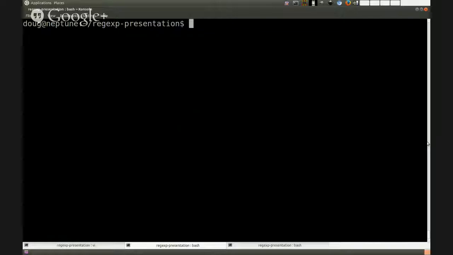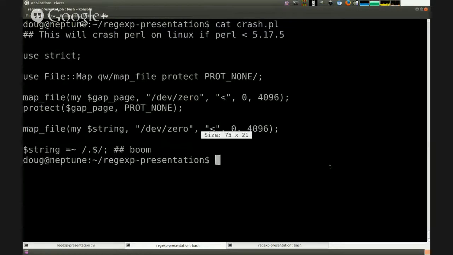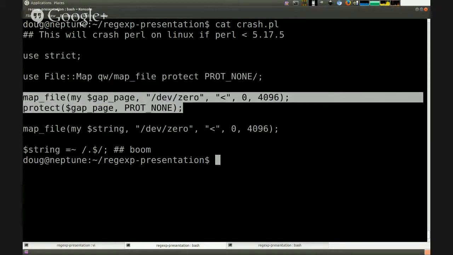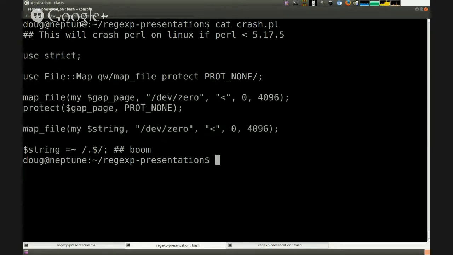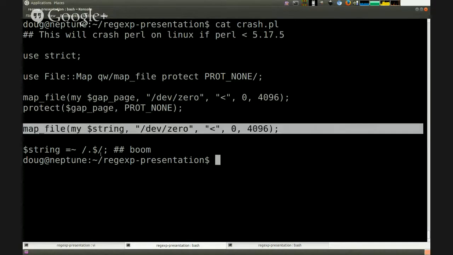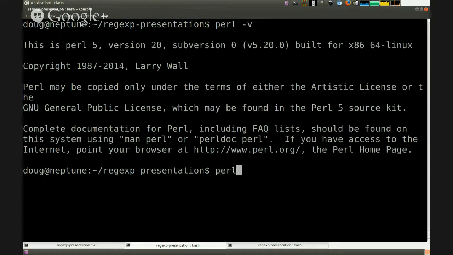So let me show you this little program right here, crash.pl. It does exactly what I said. It creates a gap page and sets it to prot none, and then it creates another mapping. Dev zero is a device you can map to get a bunch of zeros. Then it runs this particular regex against it, which just matches the last character and reaches the end of the string, and Perl will segfault. I really hope.